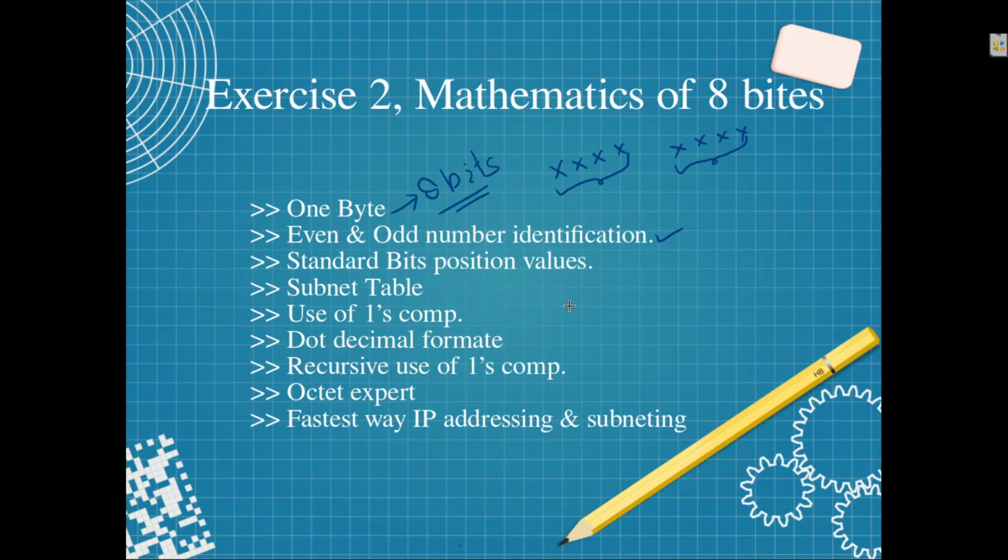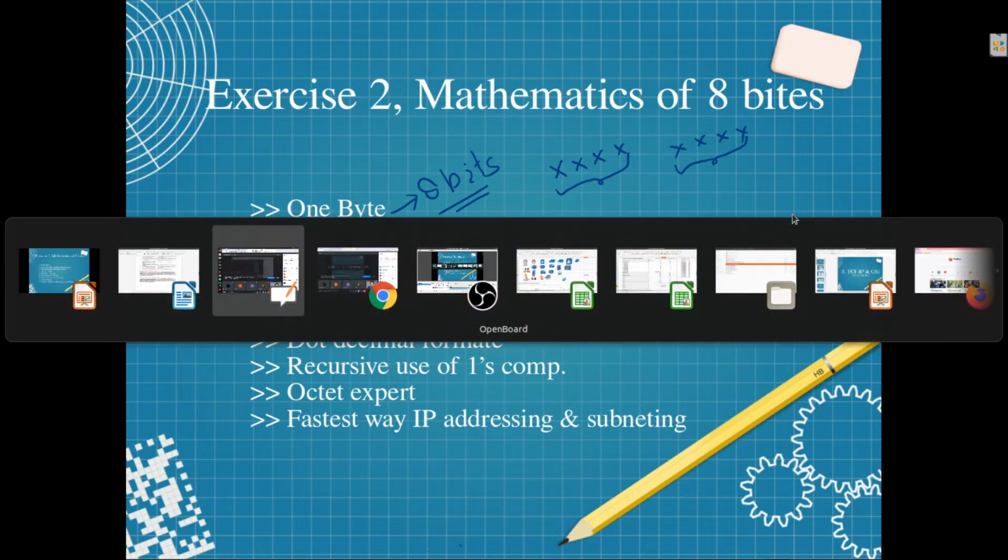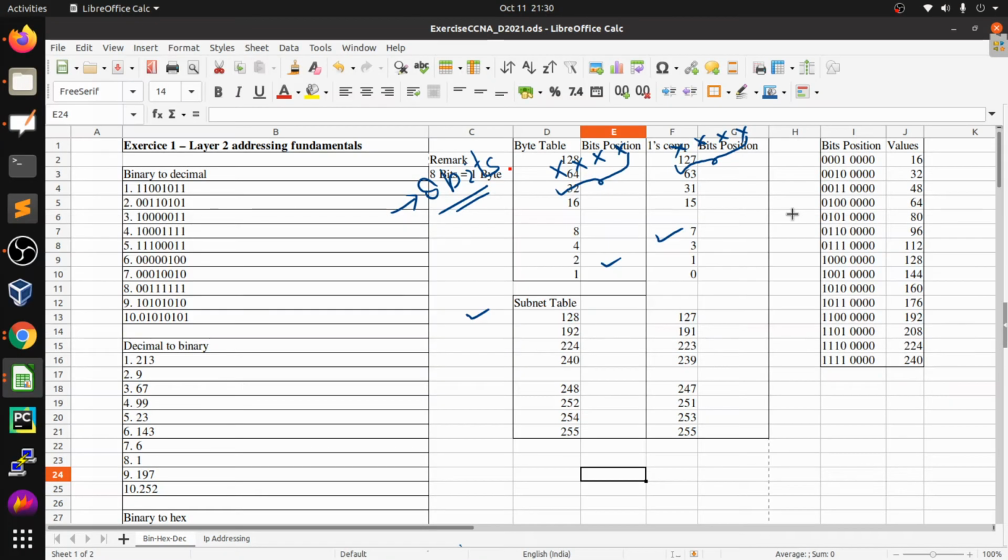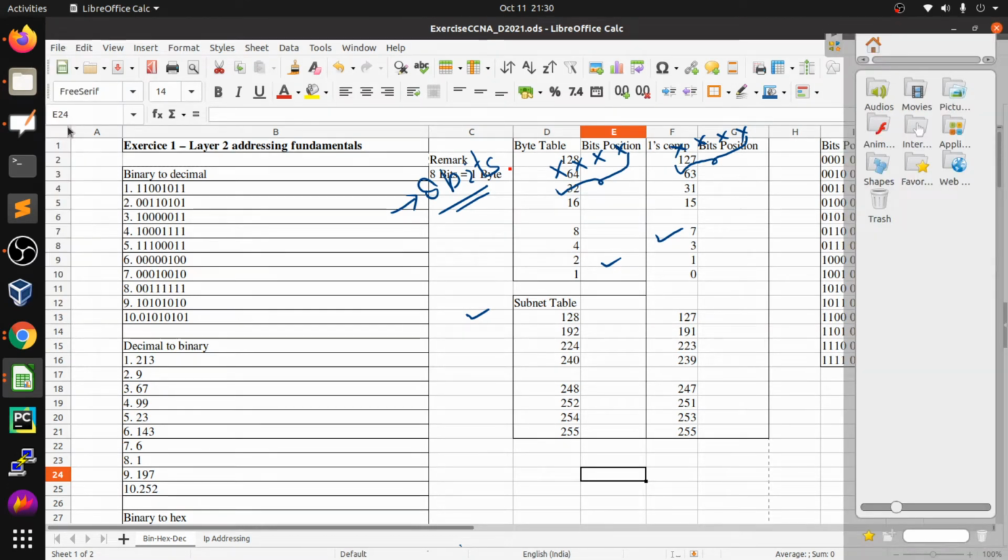I will come back to that, and there is very good mathematics behind it. Recursive mathematics, the recursive method of one's complement, and we will achieve any kind of number quickly. First we will see the standard bit position. Let's understand the standard bit position. Let me open an Excel sheet. That's very easy to work with, and I will show you easily rather than writing.